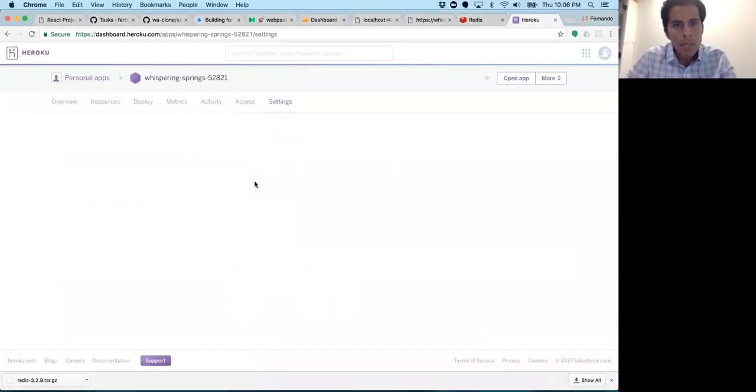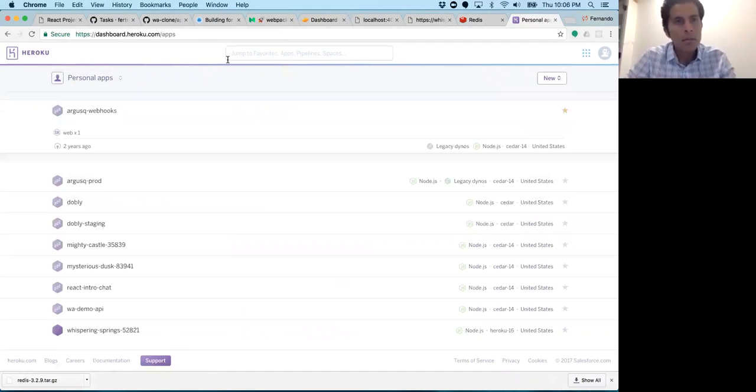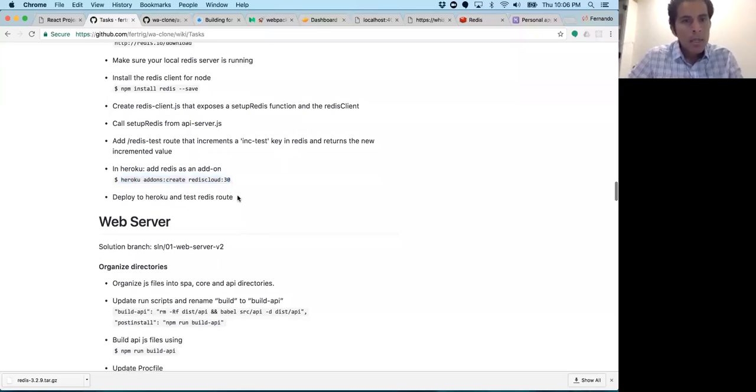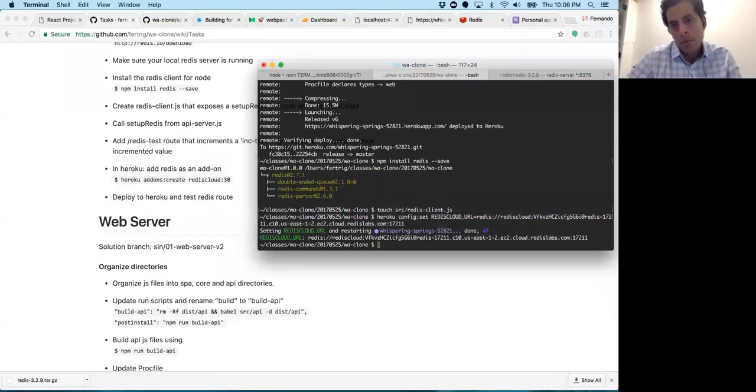So in this app now, there it is. My application now has access to that. But again, I had to do this because I already had a free Redis Cloud instance. If it's your first time, you can just do this, and that should work. So that's set up, and now I should just have to deploy this to Heroku.